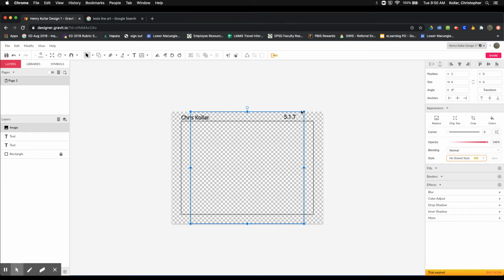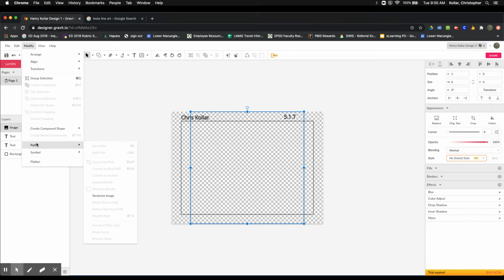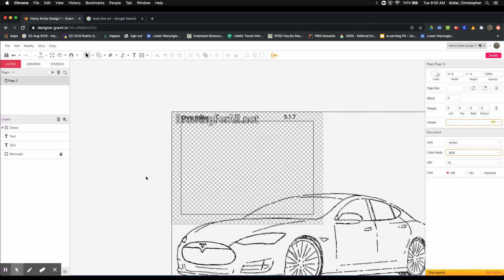So I have the image selected. You see how it's still selected with the blue handles on it. I'm going to come up to Modify. I'm going to come down to Path, and then I'm going to go down to Vectorize Image. Now, it might take a minute or two, a couple of seconds to actually vectorize, and there's a chance that the image just isn't good. And if the image isn't good, then we're going to have to go back and find a different one. All right, so here it is. It just vectorized my image. Now I can see it.